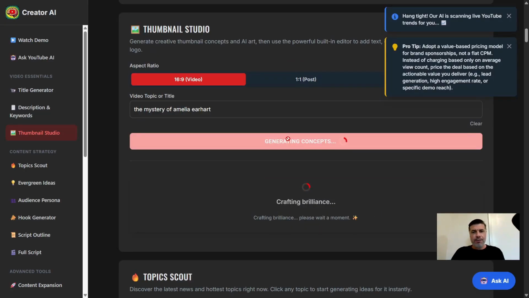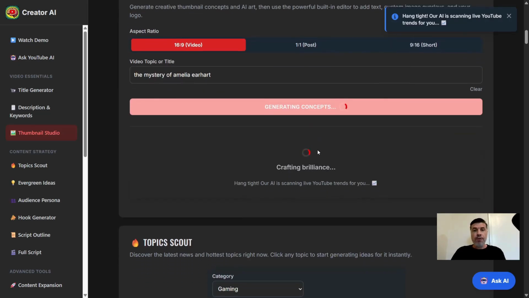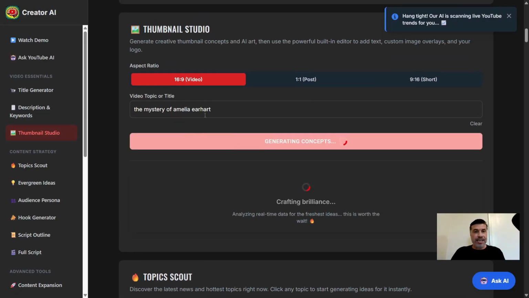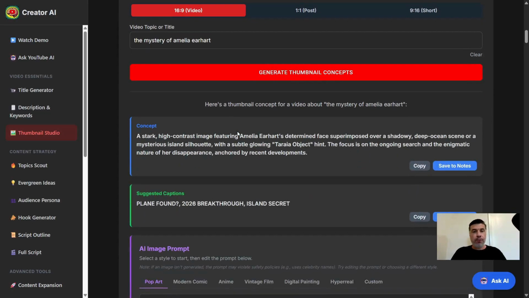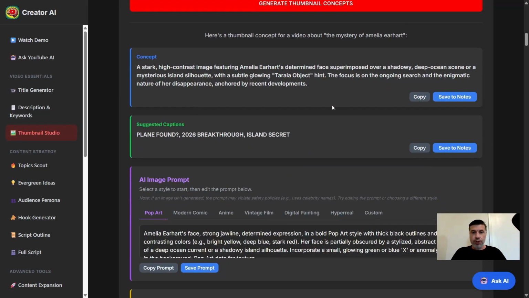It gives you a concept first, so in case you don't want to use the image, you have a good concept of what the image should look like for a YouTube video. Once again, this is just an example for this particular video, but you can use it for any topic. And once again, this tool takes a little bit longer because it does use a live Google search to check if there are any updated items about this.